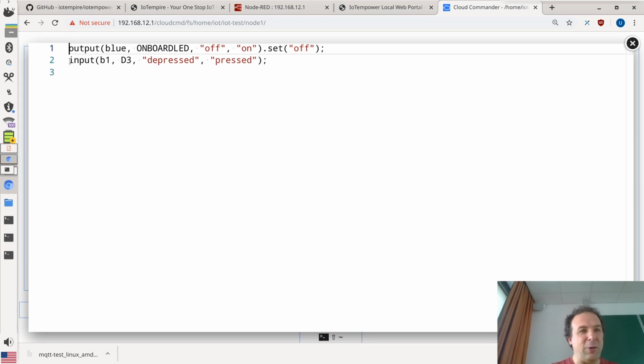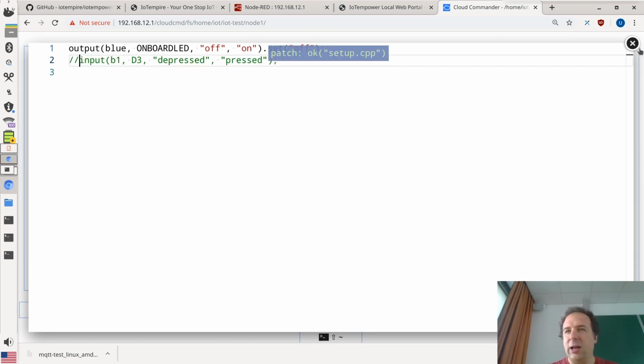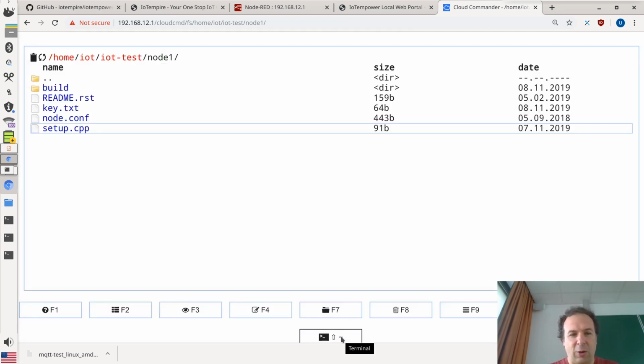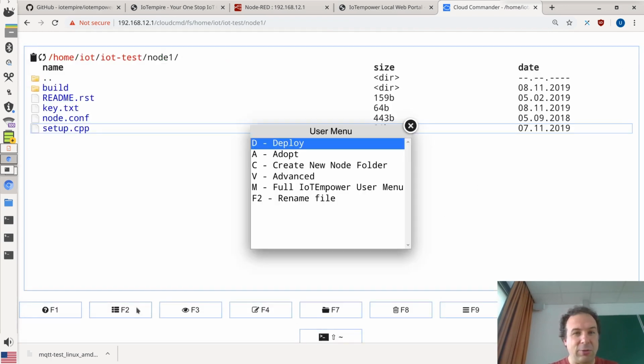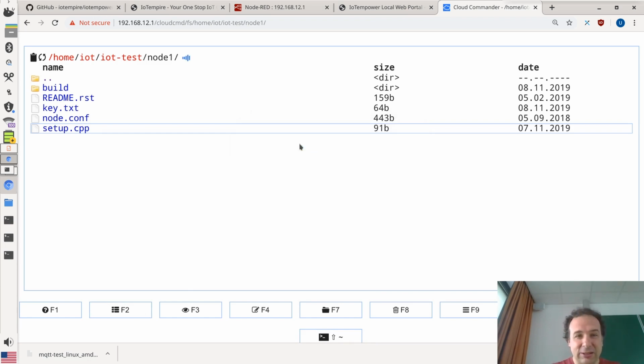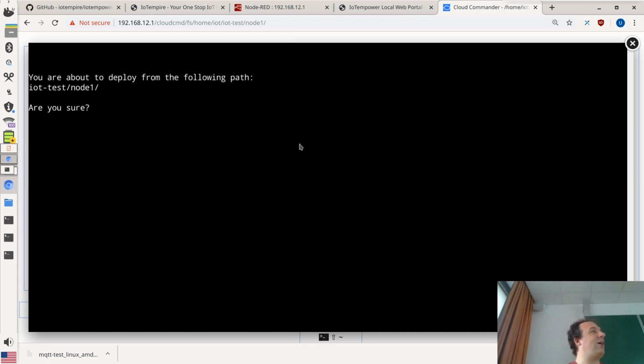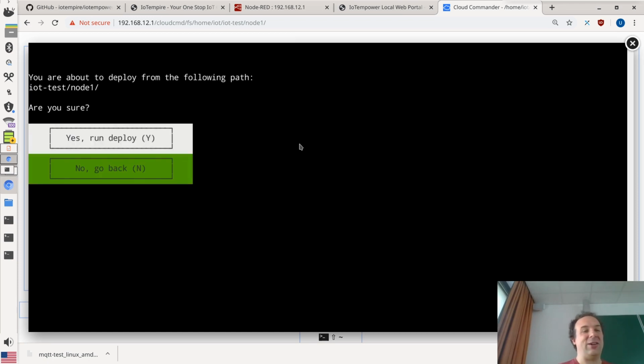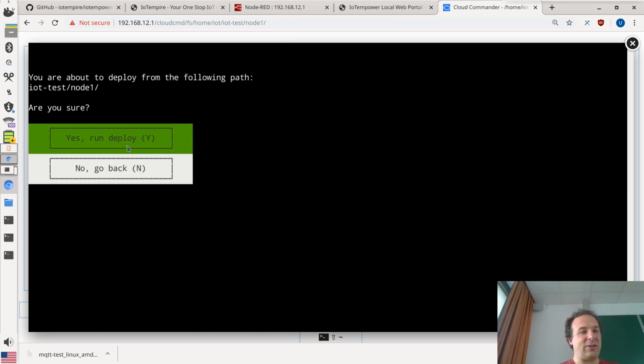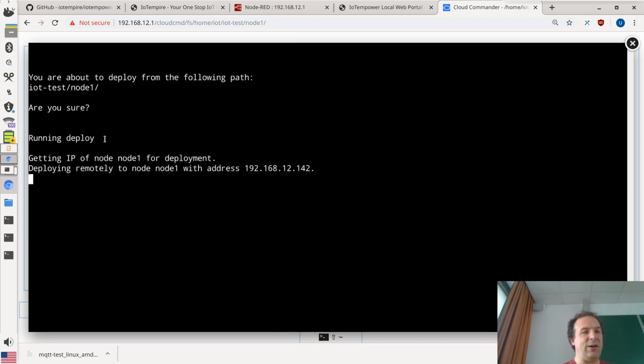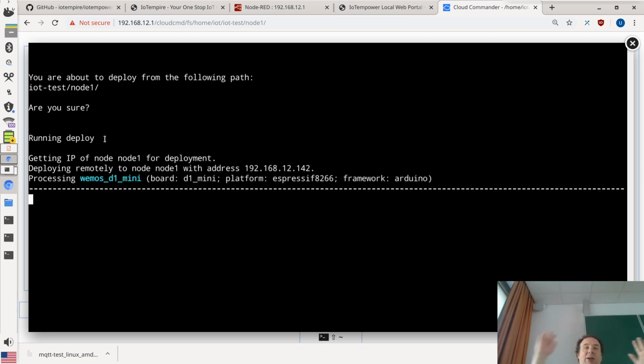So let's remove our input button. We save that, and you can either open a terminal here or get the user menu, and we will just run deploy now. And deploy is a little faster than adopt. Then we get the same thing we got in SSH here, and it asks for confirmation. Yes, run deploy. So you have to adopt first, and when you have adopted it, you can always deploy.